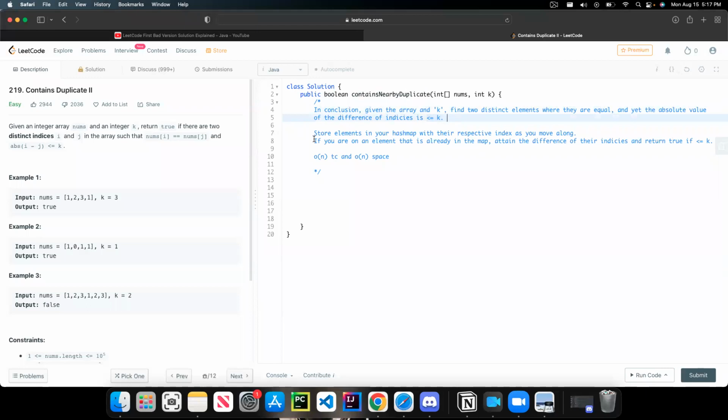Now, the idea here is to store the elements in a hash map with their respective index as we move along. As we're looking through the array, we store these in a hash map so that we have O(1) constant lookup time to the element as well as the index that belongs to the element. So this is essentially what a mapping does for us.